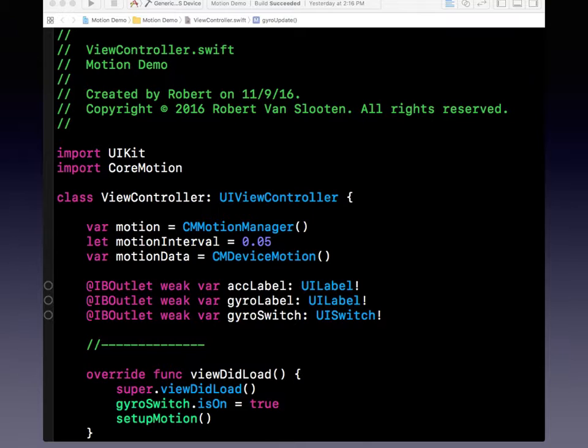Because we're going to use interval reporting, in this particular case I set a constant for the interval of 0.05, which is 50 milliseconds. That value is in seconds. I also create a property for the data that comes back, CMDeviceMotion, because it's used both for the acceleration calculation and for the rotation calculation. There's some user I/O stuff here, and outlets. I'm not going to pay much attention to that.